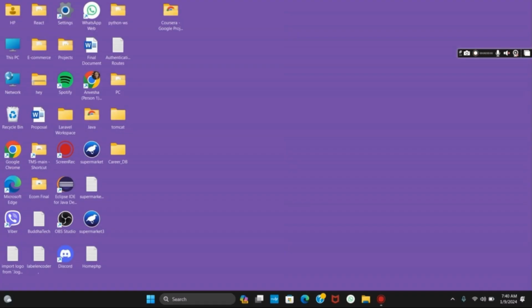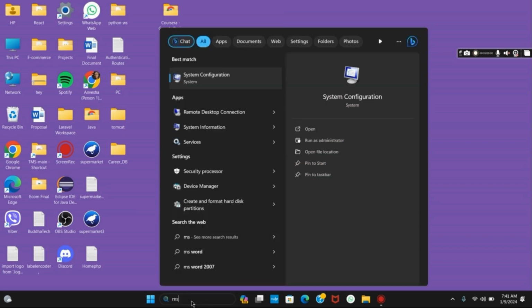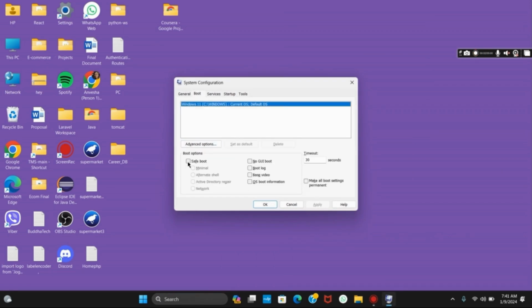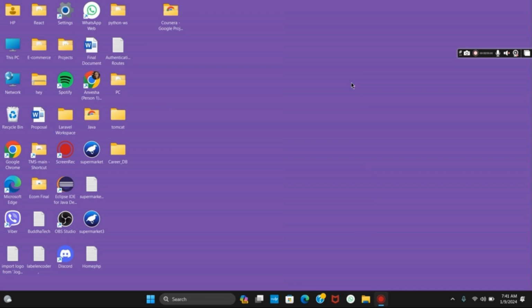So the first step in today's video would be going to System Configuration. For that, search for MS Configuration. This will open the system configuration, and from there select Boot. Now from the boot option, select Safe Boot and click on Apply and OK. Once this is done, your device will be restarted.